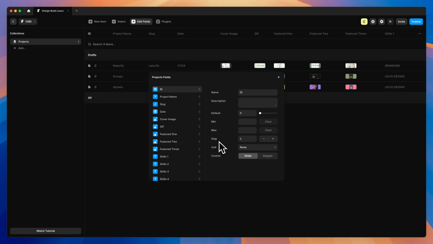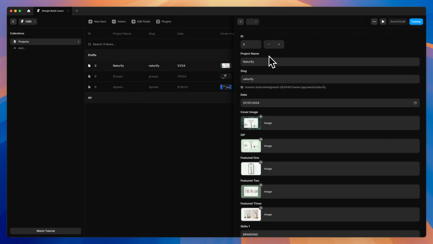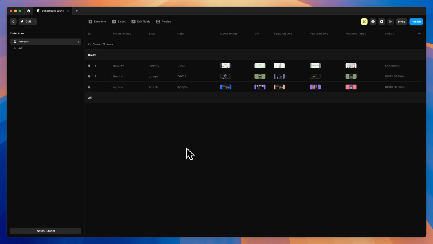And by default, we want this to step up 1. So this first one, whatever we set it to, will be 1. This next one will be 2. And the last one will be 3. And for the control, we want to swap it to the stepper and not the slider. So now that we've done that, we can just click out of that and assign the value for each one of our projects. So 1, 2, and finally 3.